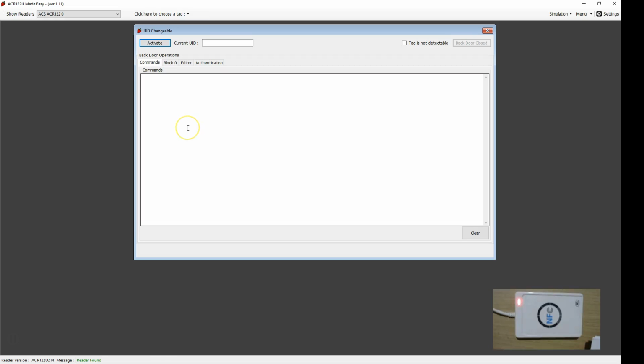I have used this same software in all my previous videos, and I'm using my ACR122U reader writer. I've got a couple of UID changeable tags with me, and these changes are available in version 1.11. If we choose UID changeable tag and click activate, the screen in this version has been modified a lot, and we have done that to make this UID changeable tag very easy to use.